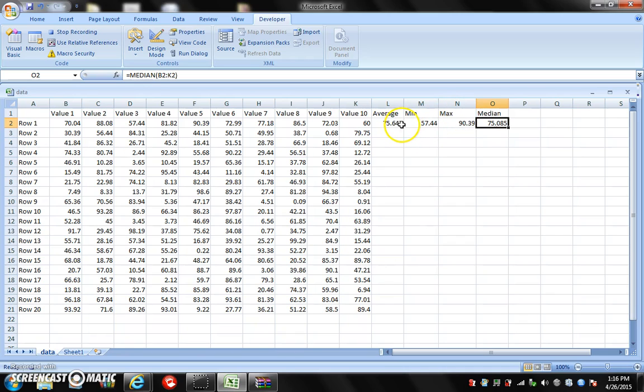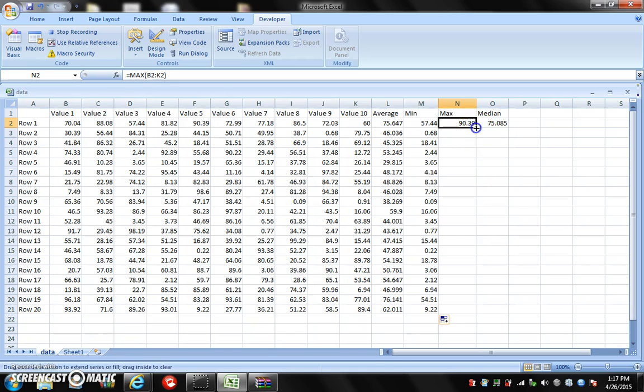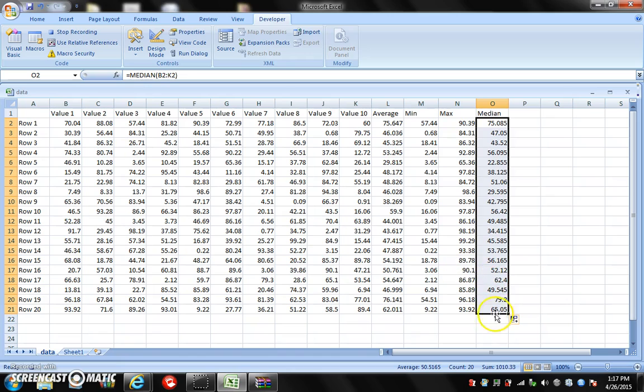Now what you will see here is that all of the data is here, but we want to apply it to all of these rows down here. So what we'll do is hit this, click that, click this, click this, click that. Now what we have is the average, the minimum, the maximum, and the median, all in their respective columns.